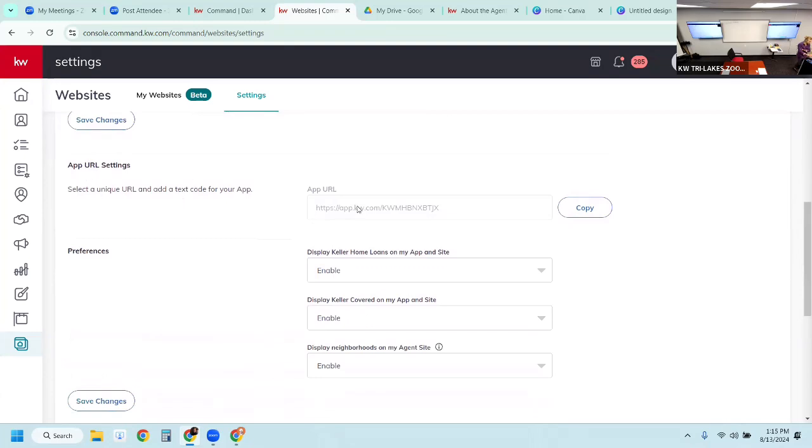Down here, you have your app URL. The app and your website are going to go hand in hand. They're the same thing, and every page that you create on your website will also be on your app. The app is basically your website, just in a simpler, easier to use and easier to access page meant for mobile devices.